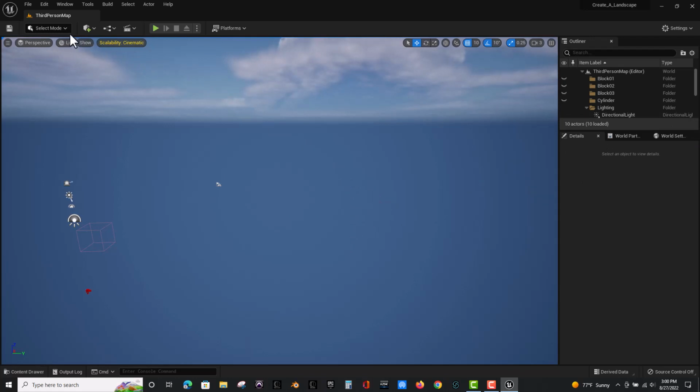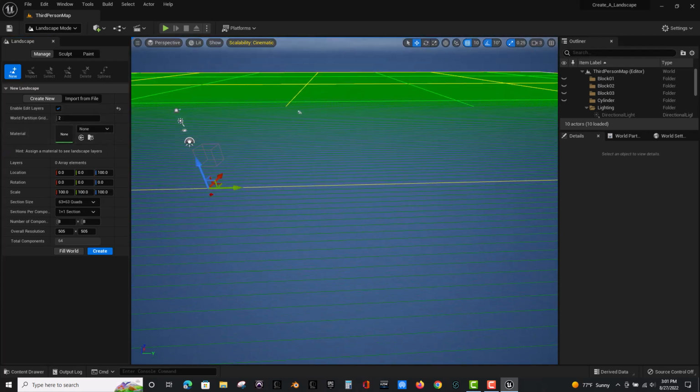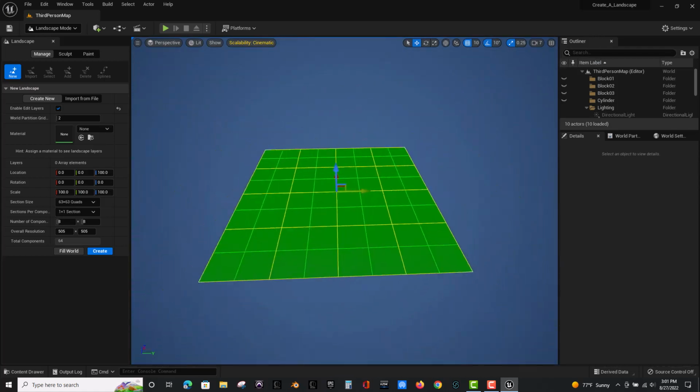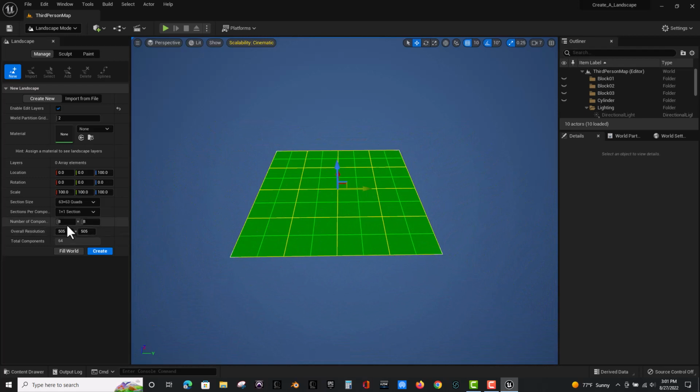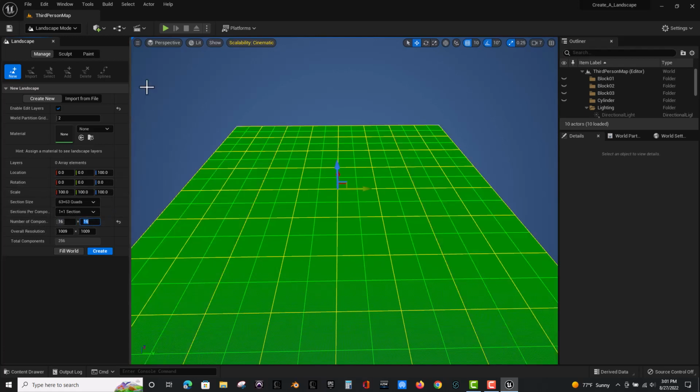Let's now switch modes. We're going to go into our modes selector and go into landscape mode. And we are going to create a new landscape in a moment. But before we do, we want to make sure that we enable the edit layers. Okay. And maybe we'll look at doubling the area, increase my camera speed because now we have a much larger scale we're dealing with here. This is 8 by 8 components. Why don't we try 16 by 16 just to make this bigger? Okay. And yeah, so we'll have that.